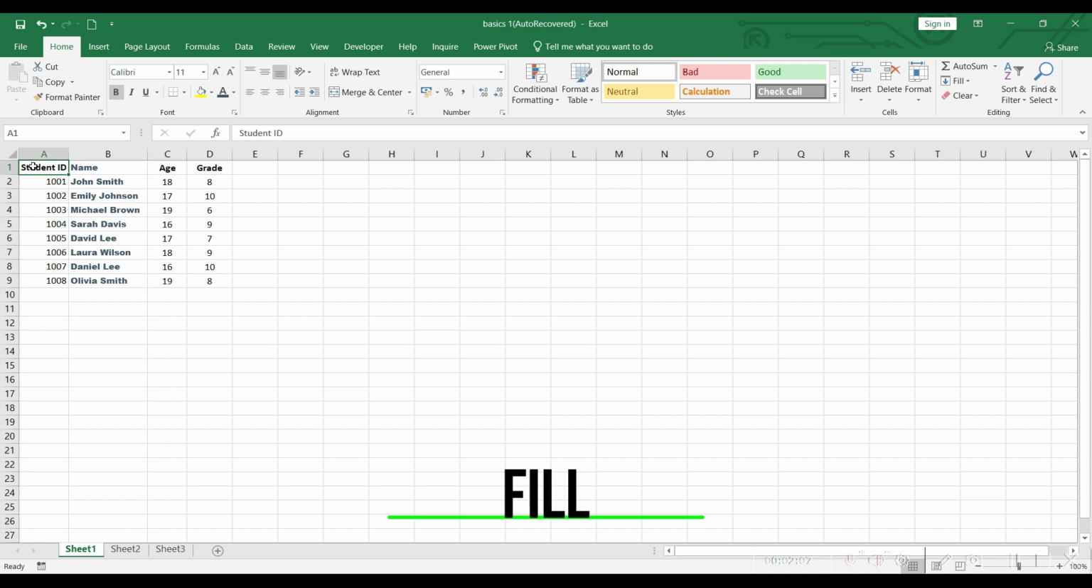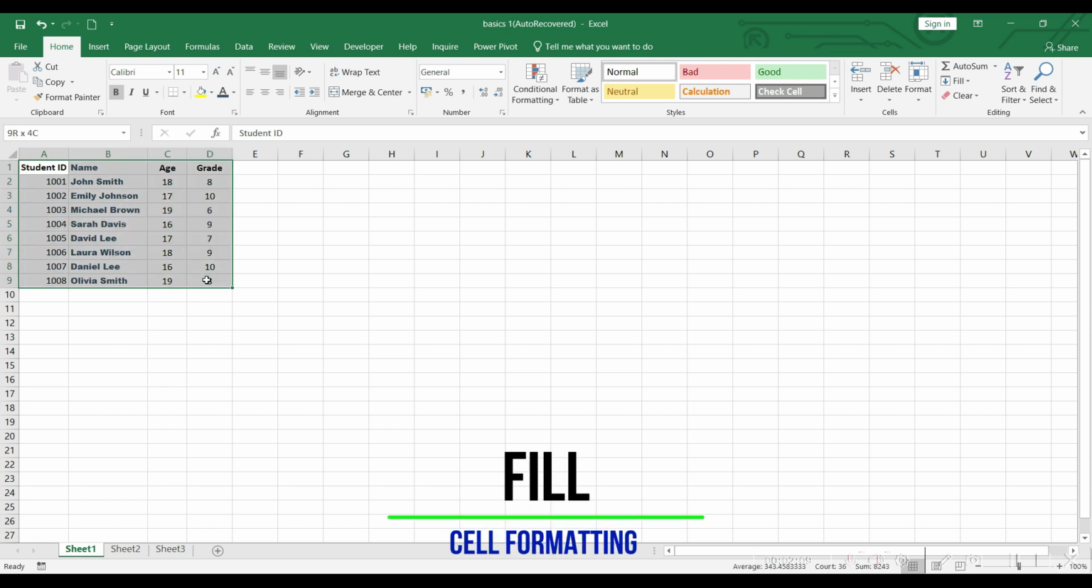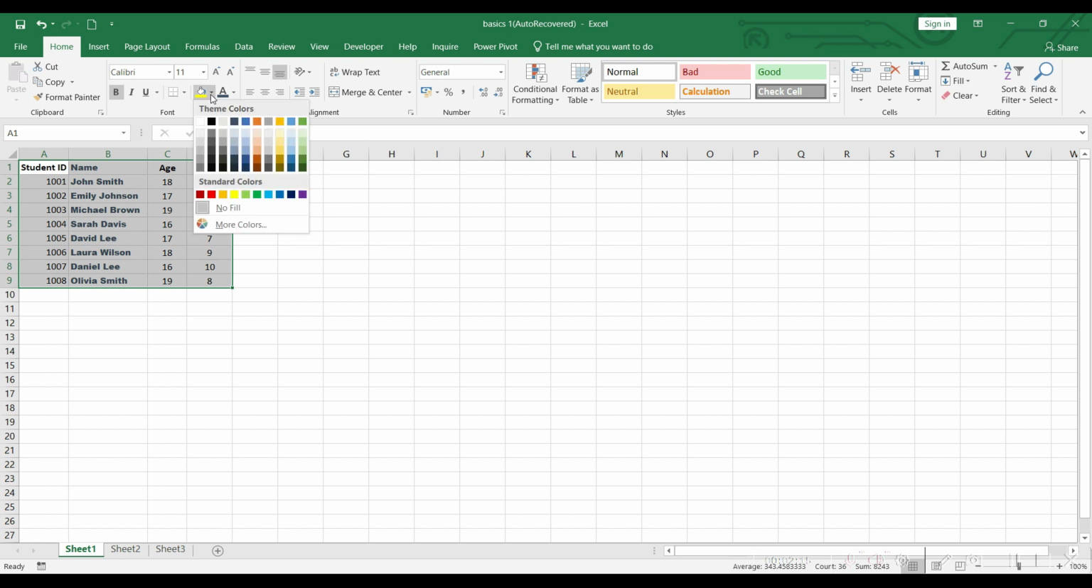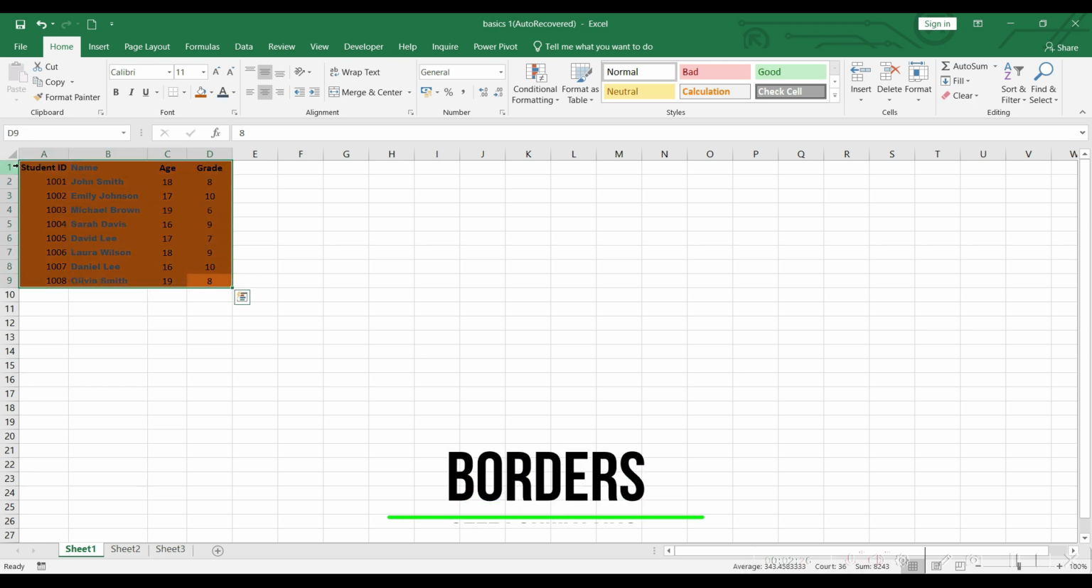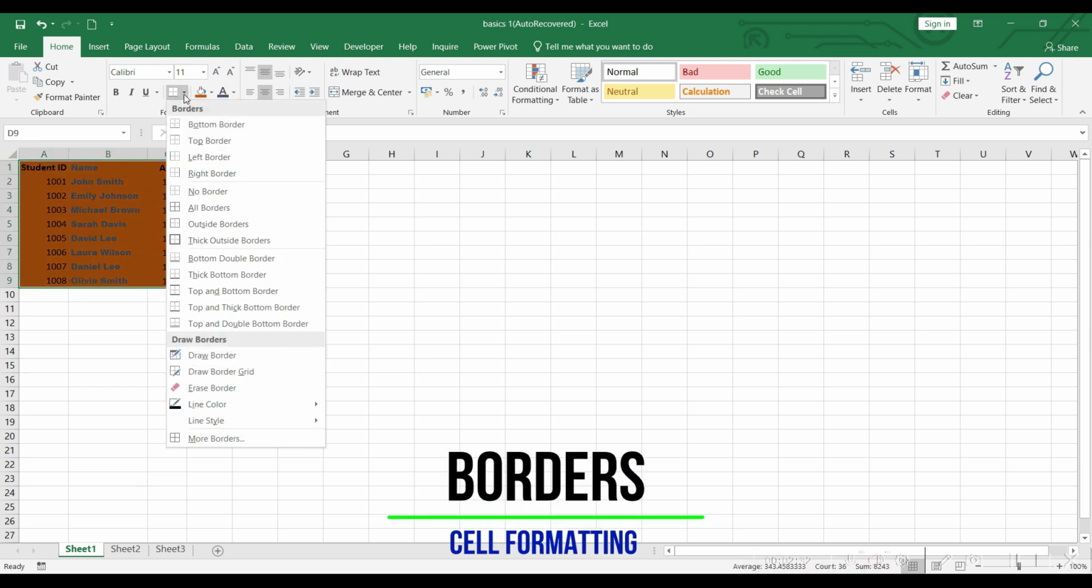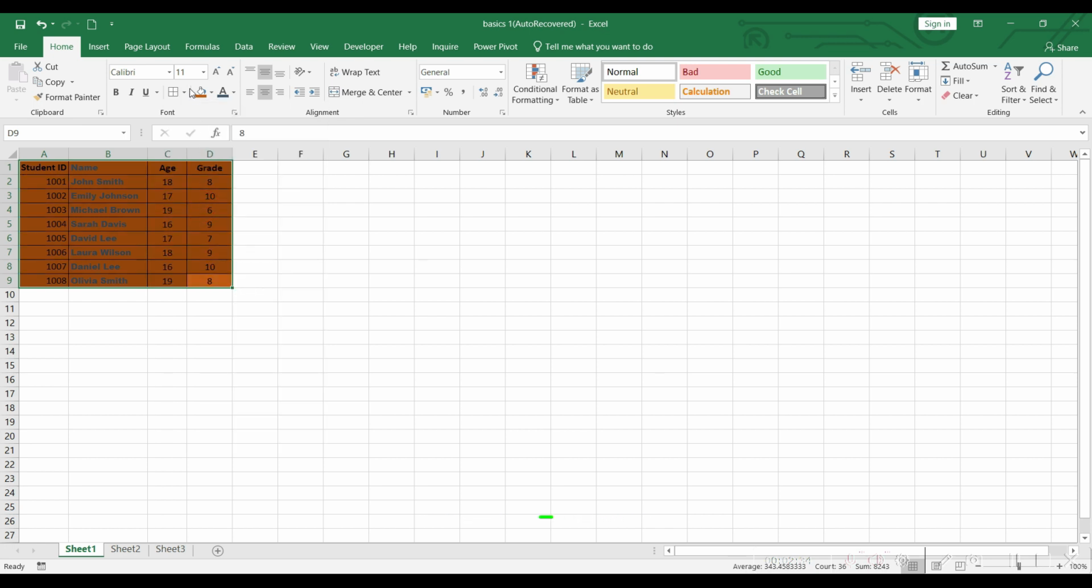If I want to fill complete cell, so let's select the data and go to the fill option, then select any color. If I want to add borders to my table, then I go to borders, then select any border.